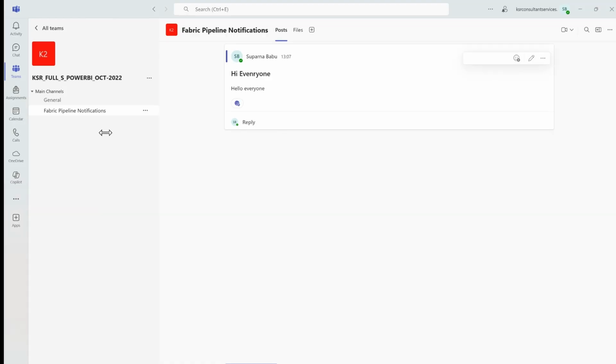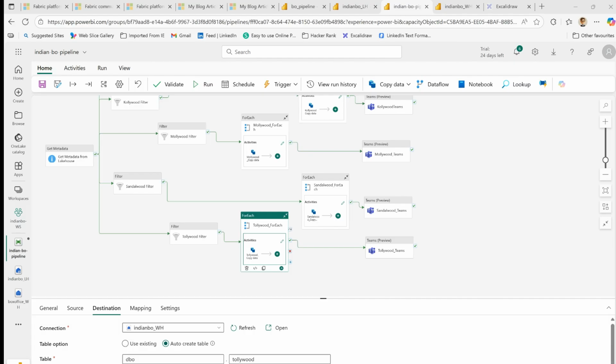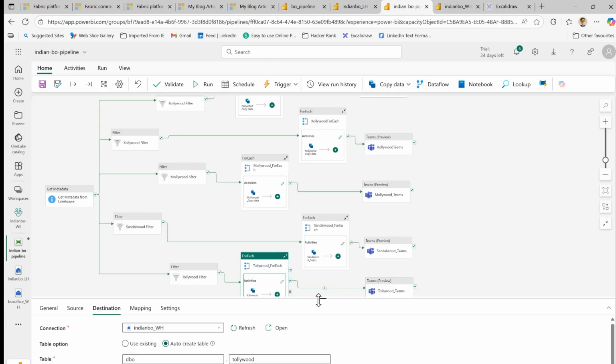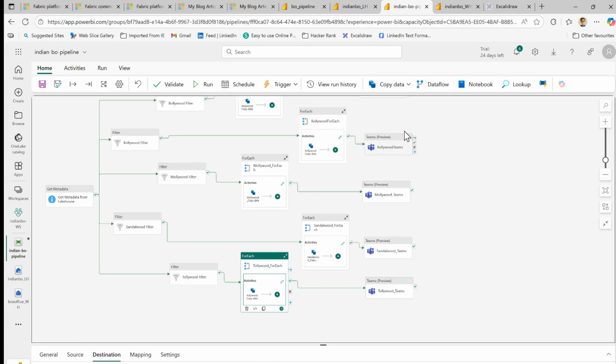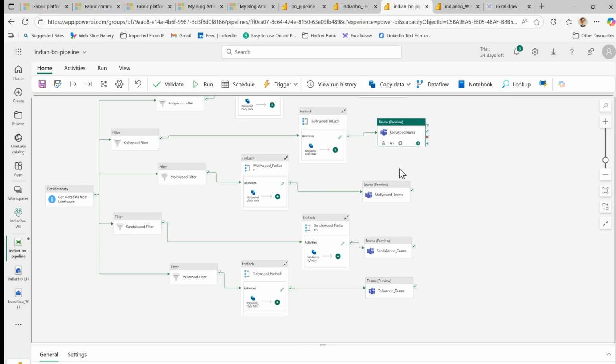This is my Teams, and this is the channel under this one. Here after the pipeline run, I want to see the notifications. Now everything is set. See how big it is. If you see, this pipeline is completed successfully.